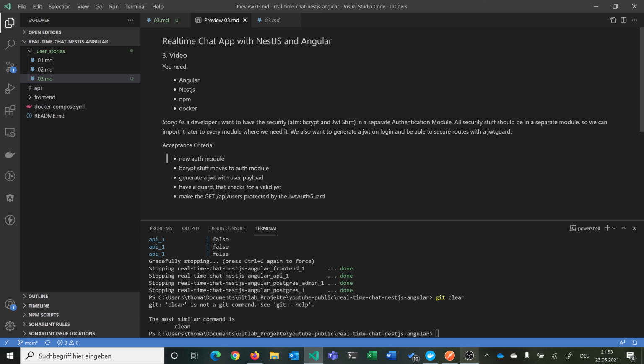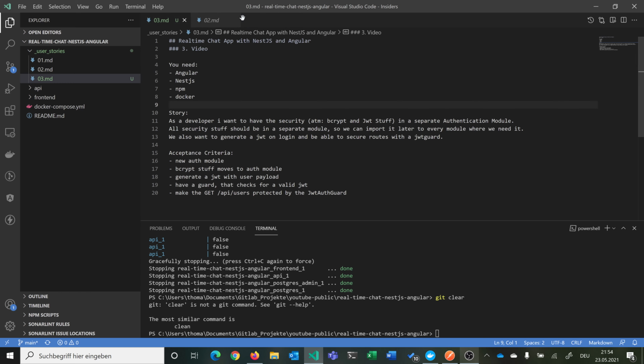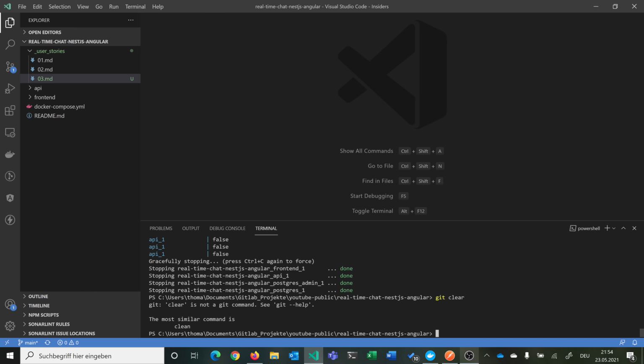So the acceptance criteria are that we want to have a new authentication module. All bcrypt stuff that we now have in our user service should move to the authentication module, of course. Then we want to be able to generate a JWT with user payload. Then we want to have a guard that checks for a valid JWT, and we want to attach this guard to our route where we can get all the users, at the moment paginated. We want to protect this with our JWT authentication guard. So let's just go right into it.